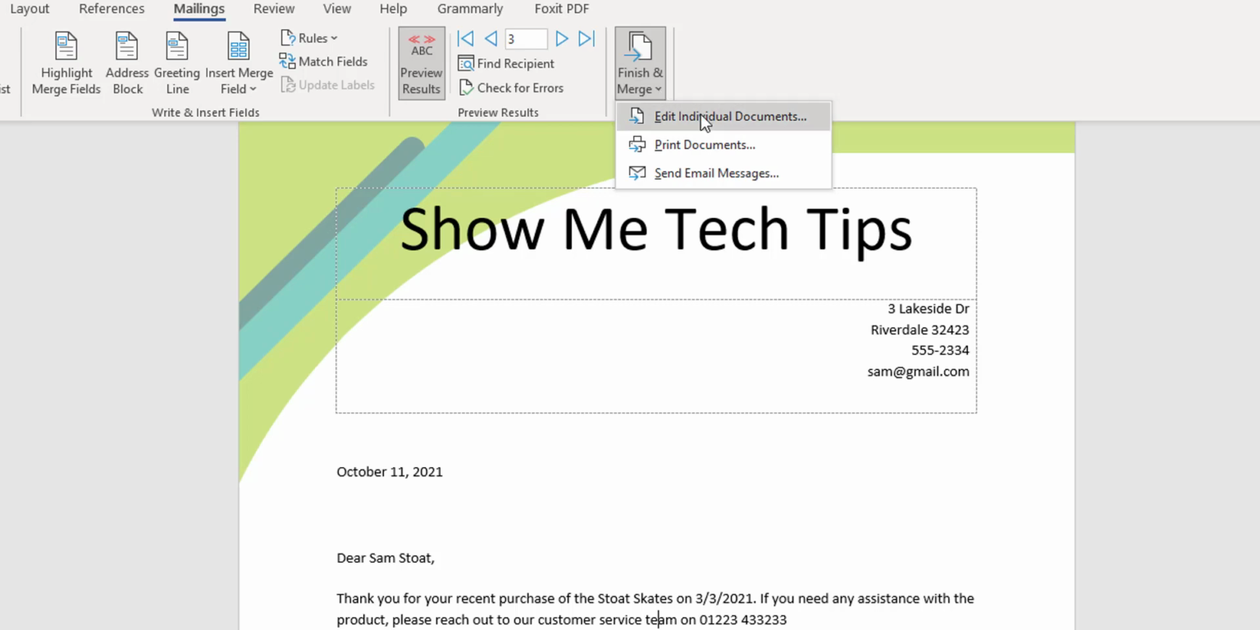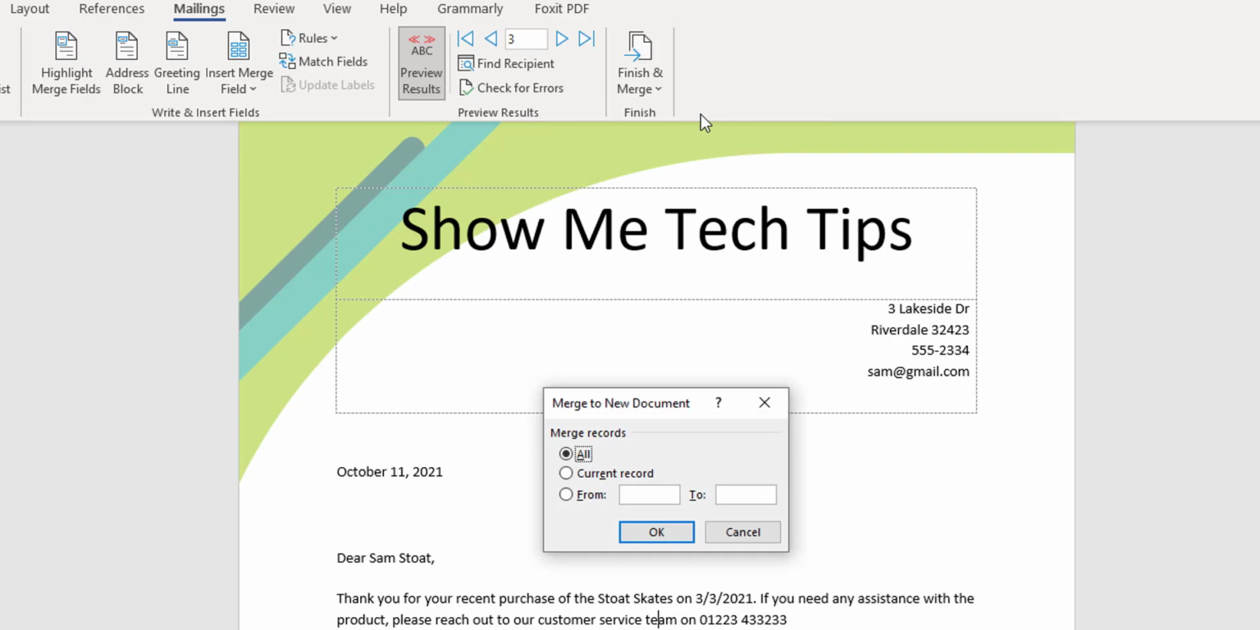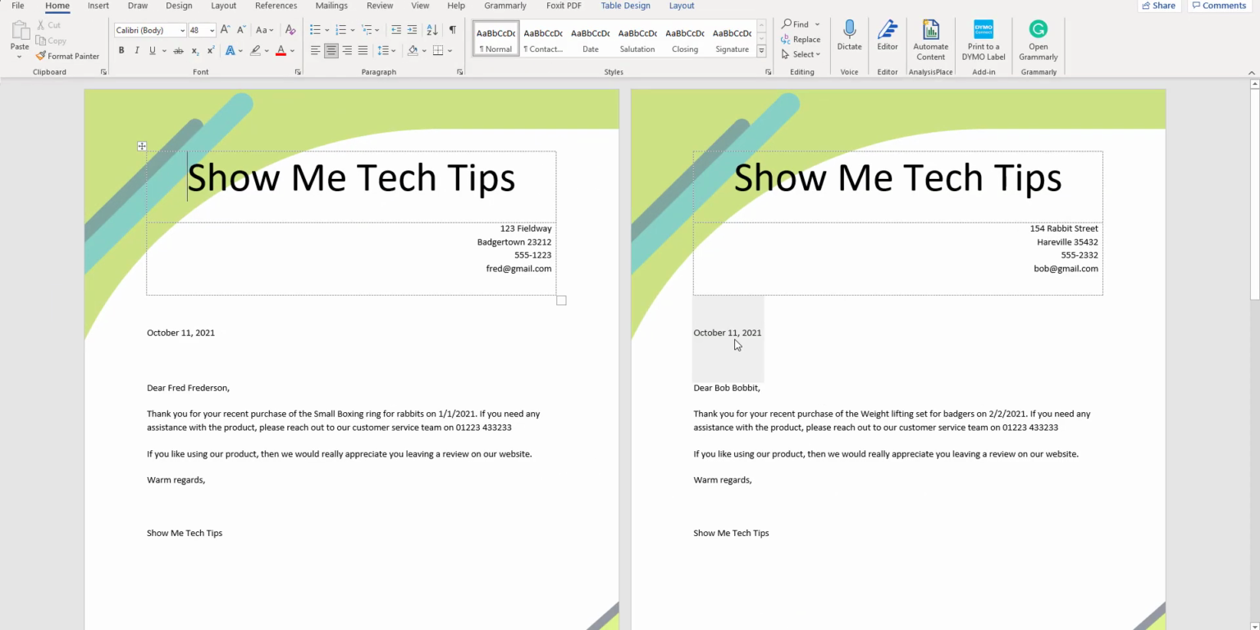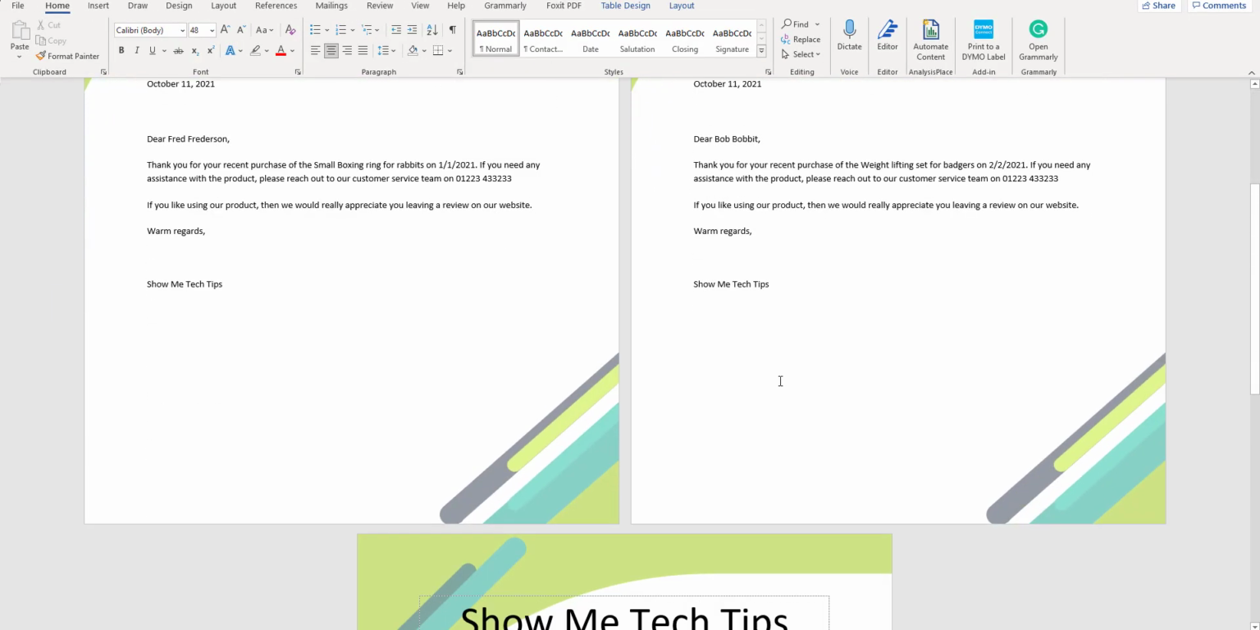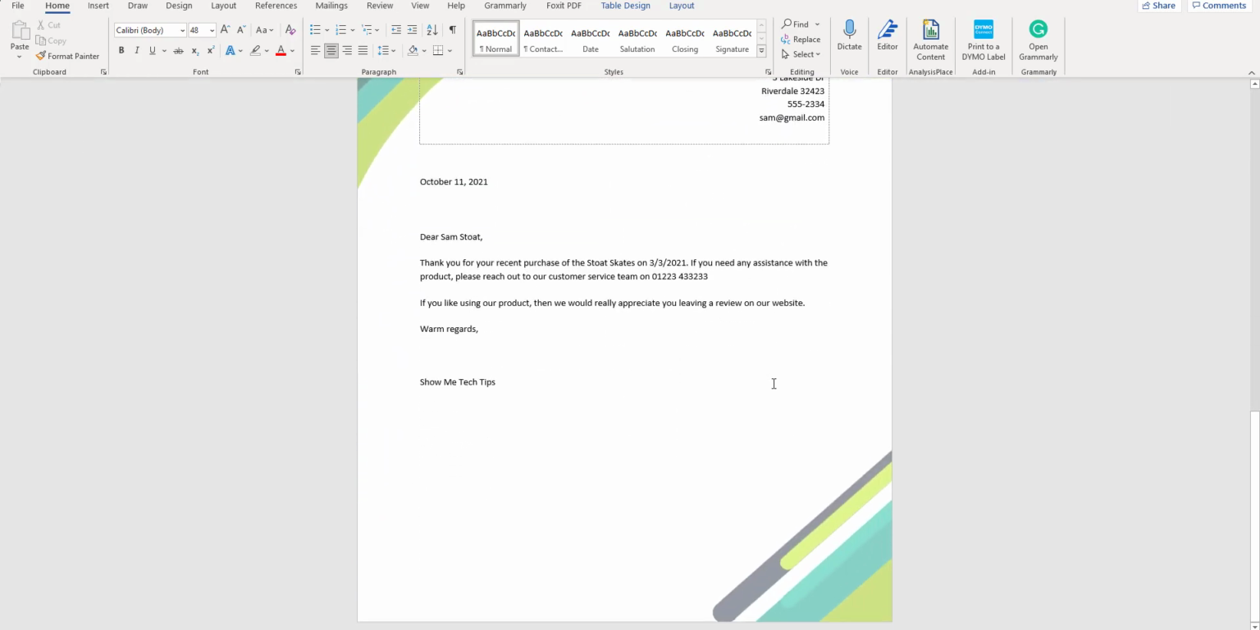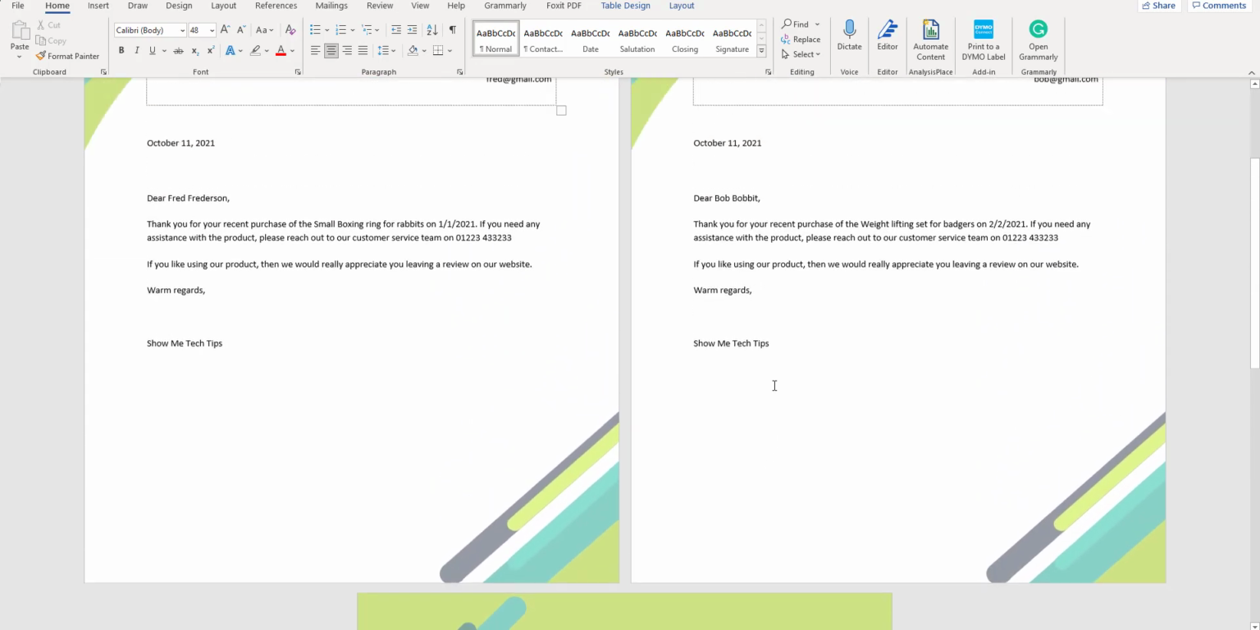So one thing you can do is edit individual documents. That means if you just need to make slight adjustments, so maybe every letter is the same, but there's one person who's going to have a different letter for whatever reason, and you just need to change that one, then click on Edit Individual Documents, press OK, and you can see now I've got one page per document with the three sets of information.